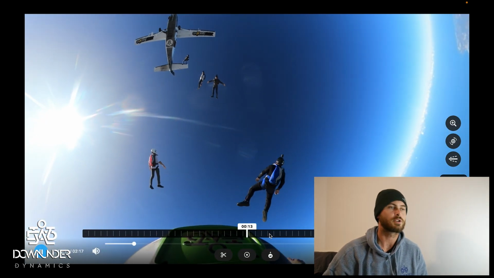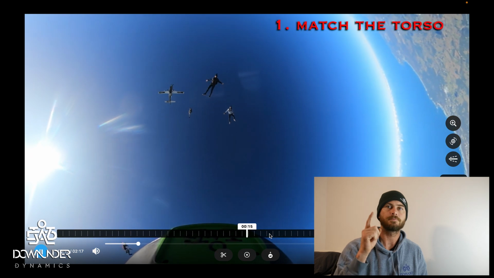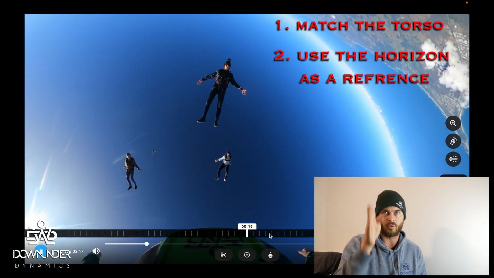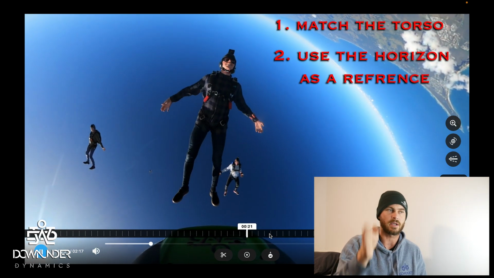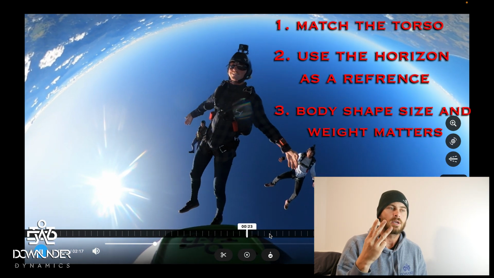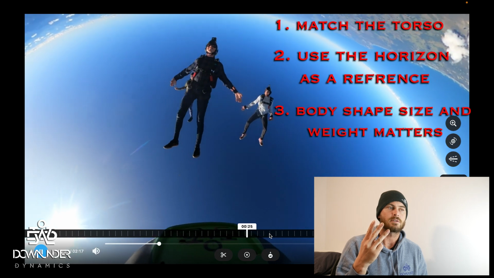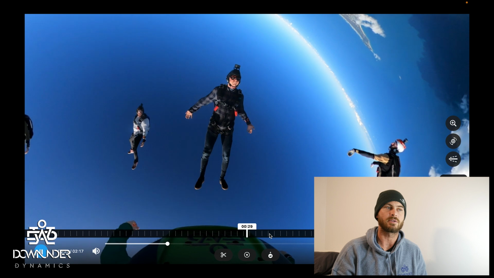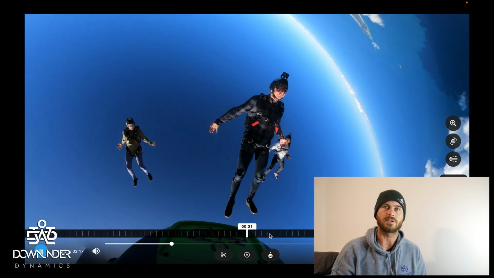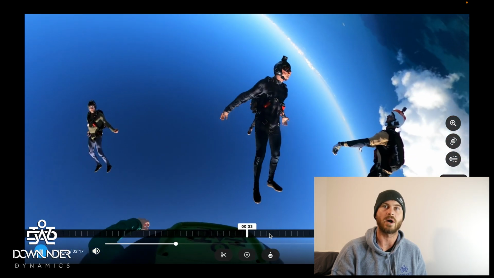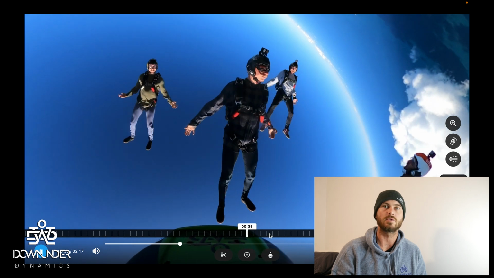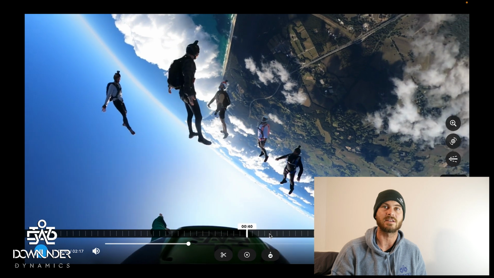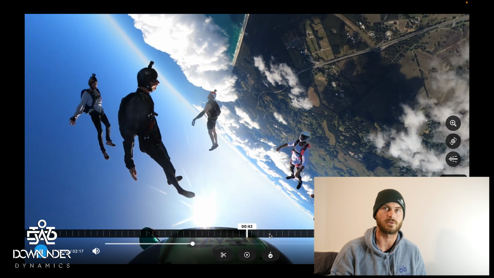Cool, so the points that you should be taking out of this: 1, match the torso, shoulders and hips. 2, use that horizon as the reference, okay? 3, body shape and size and weight matters, okay? If you are 20 kilos heavier than the leader, if you're matching his torso, you probably have to fly at a wider position. If you're skinnier and lighter than the leader, you're probably going to have to fly at a faster position if you're trying to match the torso.